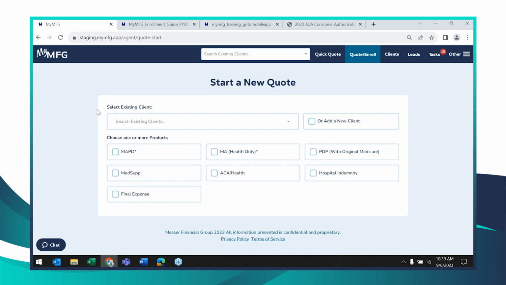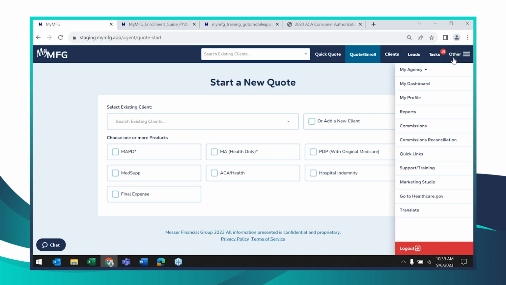So that is something that we are really excited about, to be able to have everything all in MyMFG without having to jump from one thing to the other, just making it really convenient for you guys. We're working hard to make sure that this is going to be available. We're doing everything we can to make sure it's available for the open enrollment season. But something new with ACA that I want to show you is this commissions reconciliation.